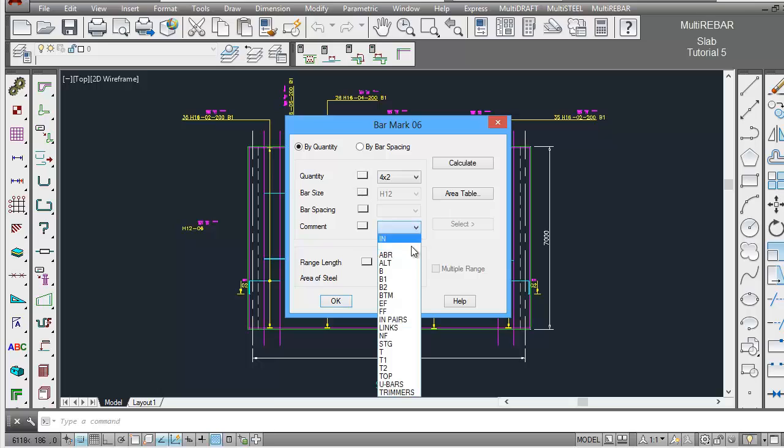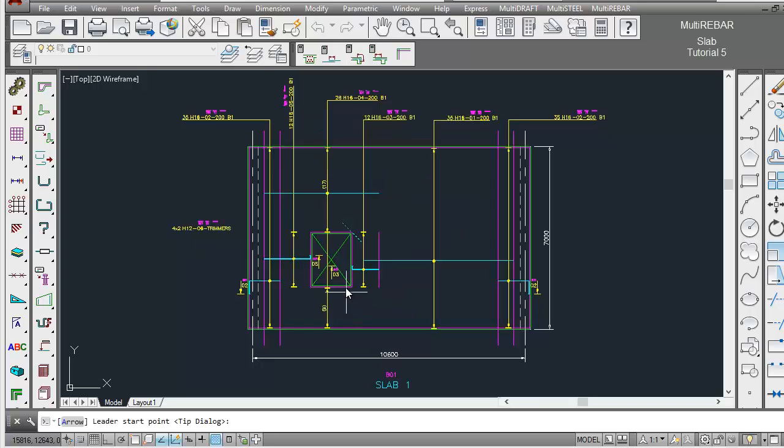We can also choose trimmers from the comment pop list. When prompted, we can choose anywhere on our bar for our leader termination point.